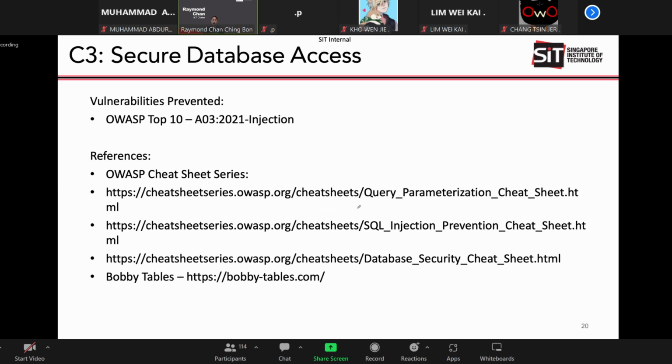So the vulnerability prevented here is injection, which you should already know about when Prof. Chen mentioned the top 10 web vulnerabilities, right? And the reference, which we are also going to talk about a little later, is the cheat sheet series. So you need to know how to use query parameterization, the SQL injection prevention cheat sheet, and the database security cheat sheet as well. And last but not least, there's something called Poppy tables for you to understand how SQL injection actually works, which is also prepared for SE students.